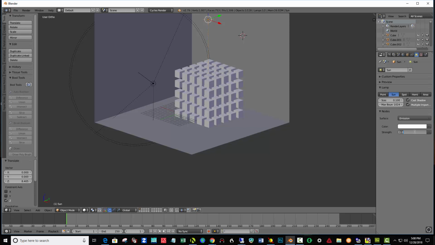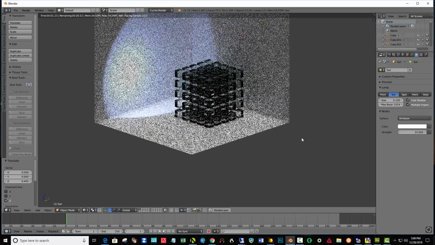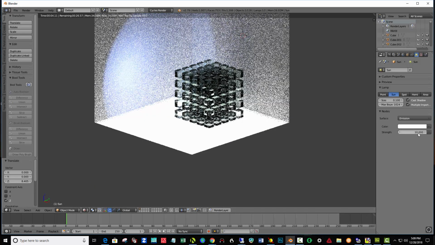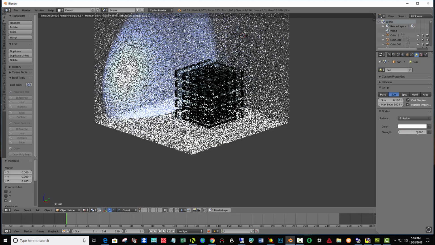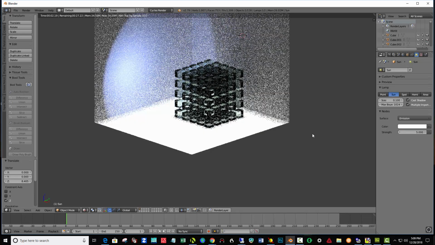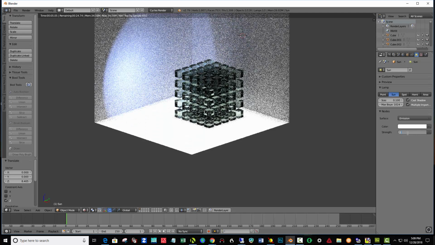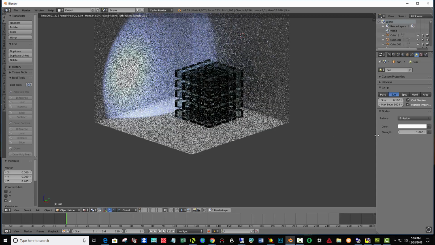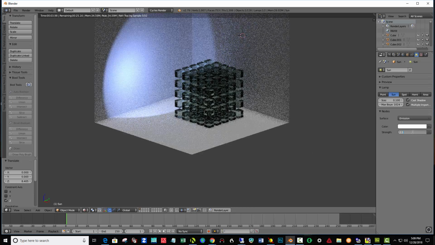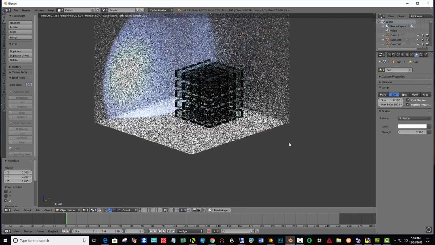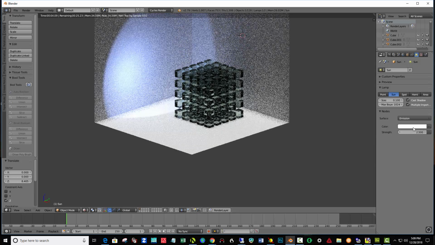Strength. I'm trying to think what I would like. Let's see, about 10. And I'm going to leave the size at 0.1 for the moment, and let's see what that looks like in a rendered viewport shading. Strength is too much. There's 5. Okay, there's 2.5, and that's looking pretty good.